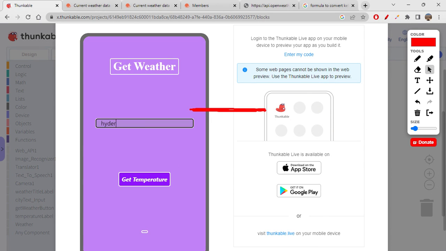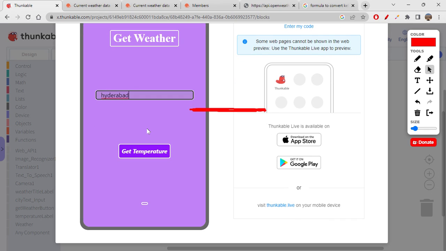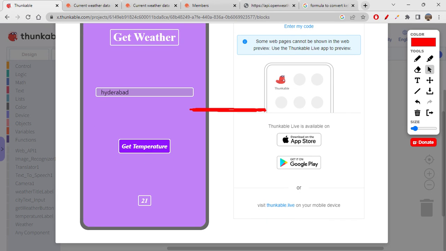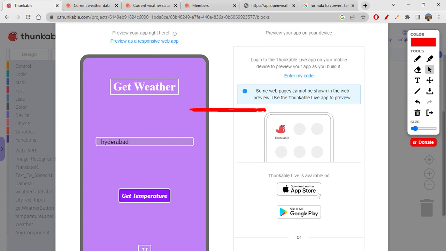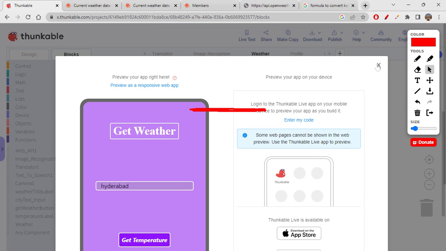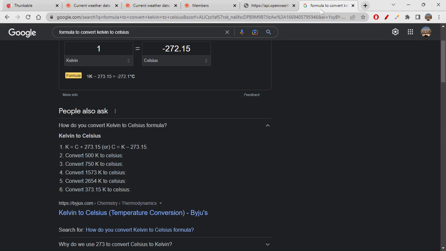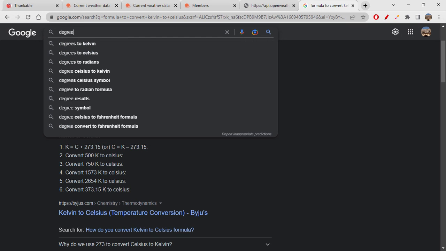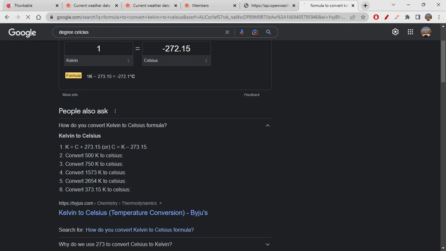Now Hyderabad, get temperature. It says 21. Perfect, right? So 21 degrees Celsius is fine. Now it only says 21, right? We really don't want only 21. We want to show 21 degrees Celsius. So how can you do that? Just go here and just say degree Celsius.